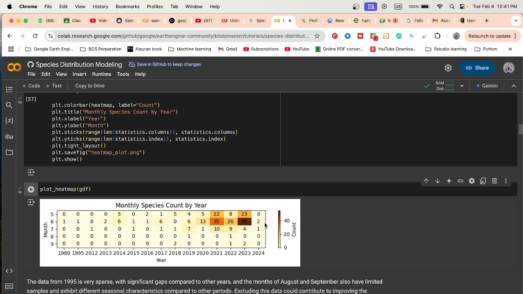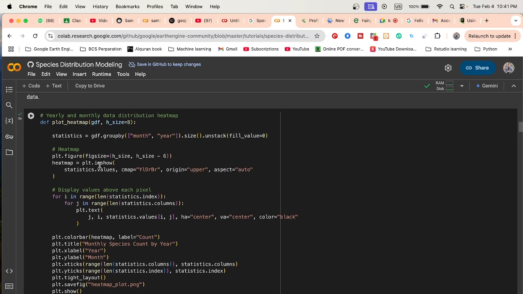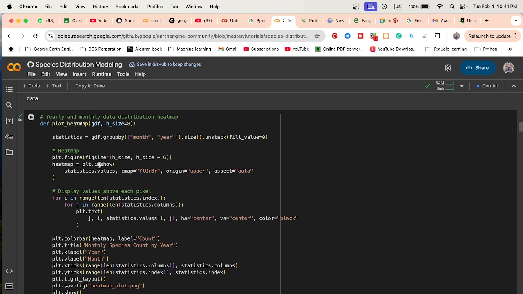Okay, so now you can see it is the count, mainly how much time. Here you can see we find out one time, two time, this type of time period. You can see the month. For this type of month there is none, or only two for this month. So now basically this map shows you the heat map: the yearly and monthly data distribution for this specific species.